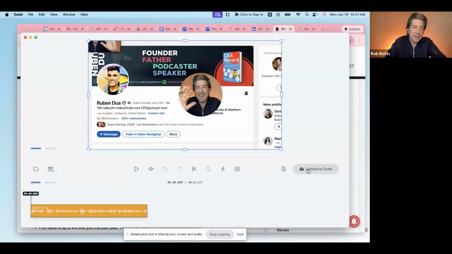So a lot of different options with the desktop app because the cool thing about the Chrome extension is it's very quick. You open it up, it's browser based, but if you want a little more nuance to it, the desktop app is pretty amazing.